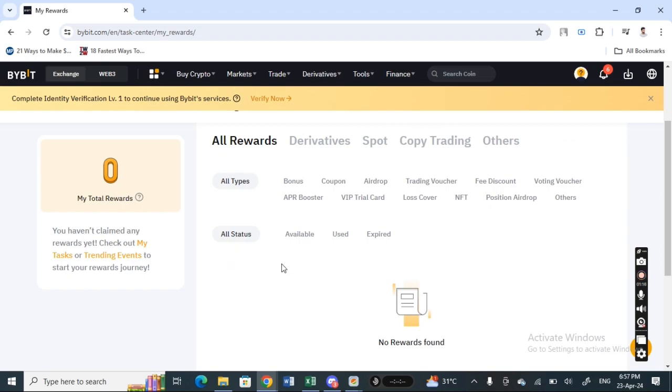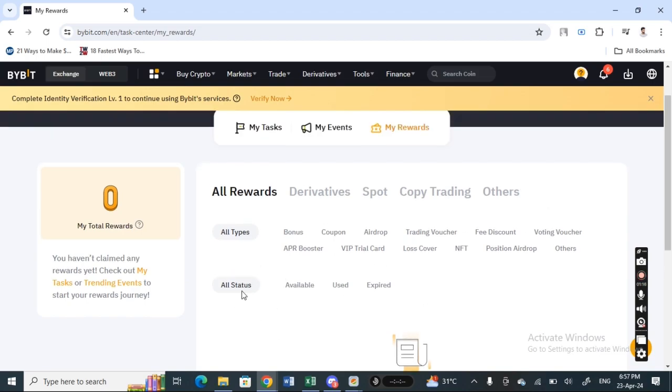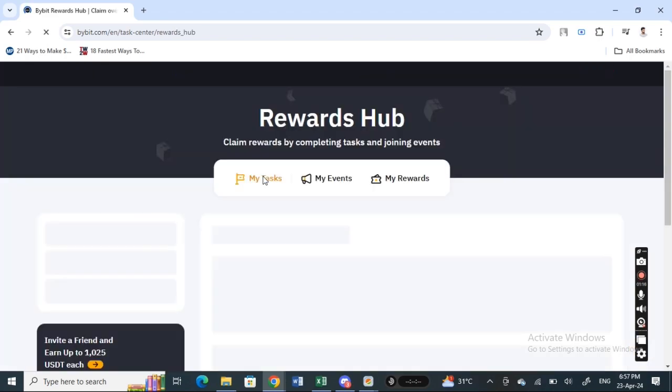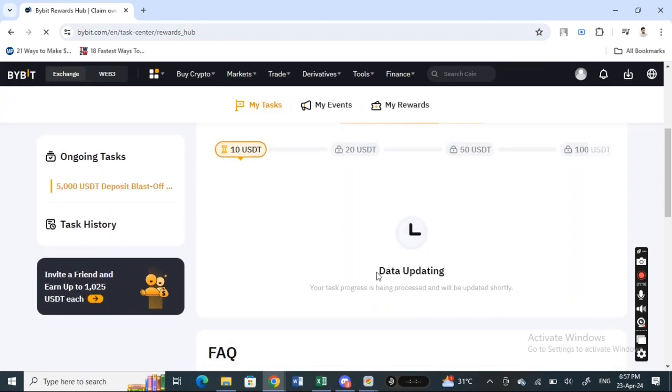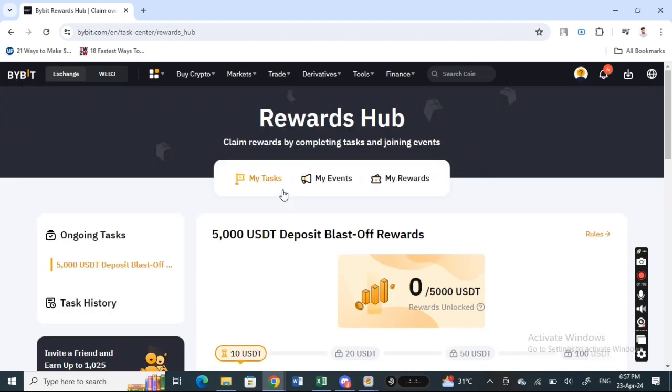So if you want to earn rewards, you can do so by going to your My Task here. So if you click on My Task, and then complete certain tasks that are mentioned here, depending on your account, you'll be able to earn rewards there.